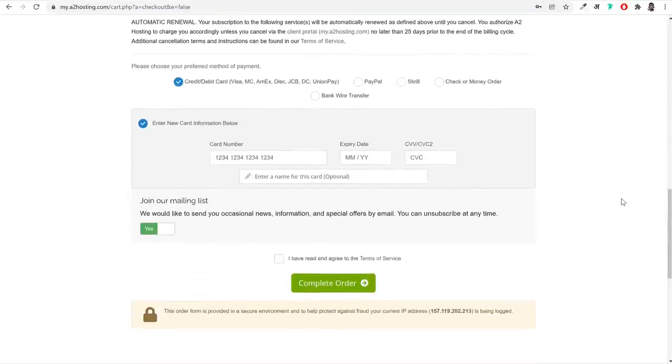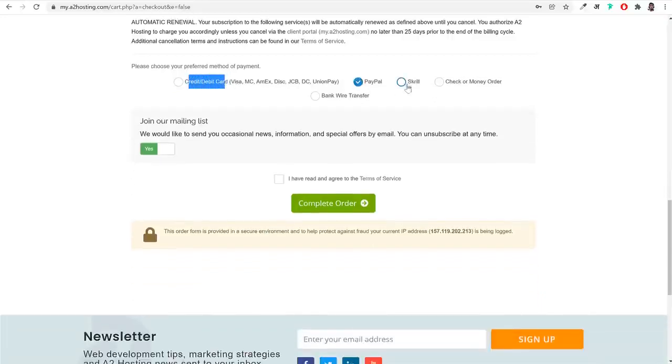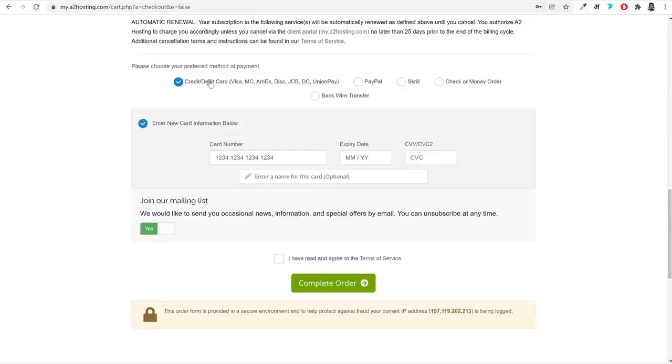Now finally, scroll down to the bottom, and over here you have to select the payment option. If you want to make payment through credit card, debit card, or your ATM card, you can select this option, credit debit card. If you want, you can also make payment through PayPal and Skrill. Most of you might be selecting credit debit card. So just enter your card details like your card name, expiry date, and the 3-digit CVV number which is given at the back of your card, and whatever your name is on the card.